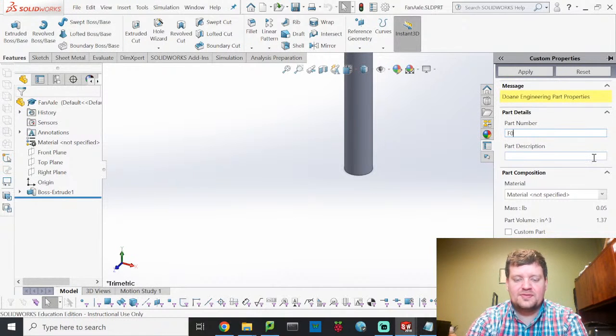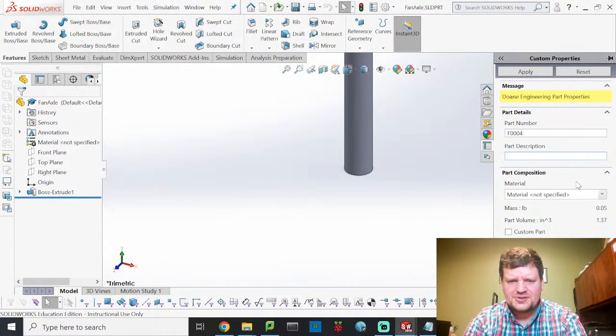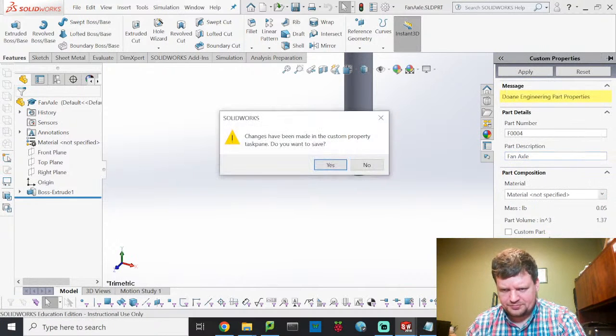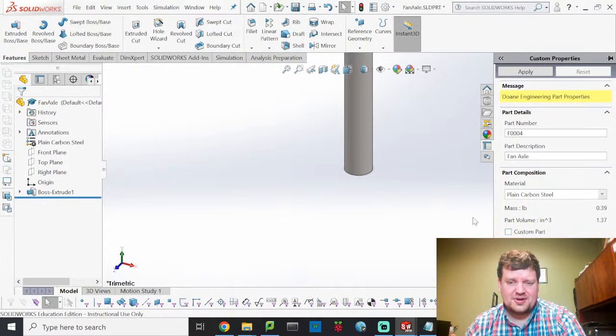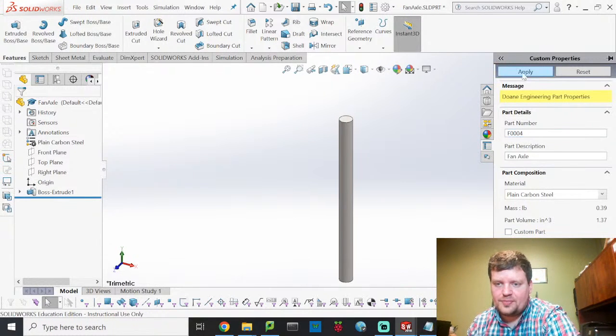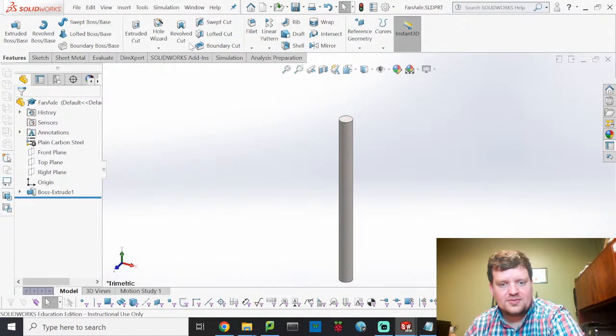Part number, this will be part number F0004. I can always come back here and change that if there are two F0004s. Part description, this is the fan axle. I'm going to go ahead and just make this out of plain carbon steel. This is actually not a custom part. This is just going to be like a 14-inch length of 0.5-inch diameter stock steel. Okay, there's nothing special about it. Hit apply and save. So then we'll go on to the next one.